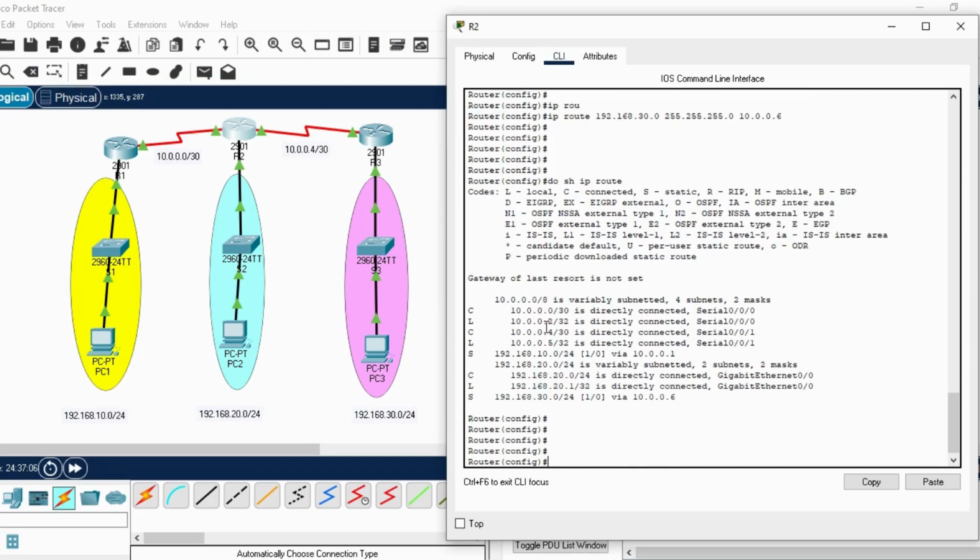and it should have all the networks in this topology. 10.0.0.0/30, 10.0.0.4/30, and statically we have configured 192.168.10.0/24. The 192.168.20 network is directly connected, and 192.168.30.0/24 is statically configured. Now the configuration in R2 is also finished.